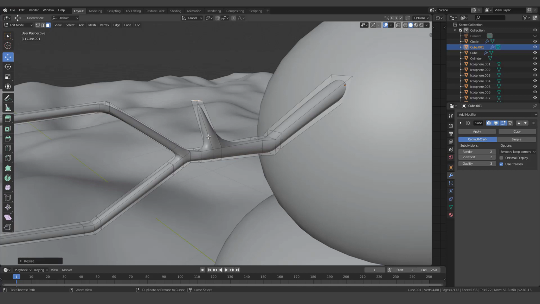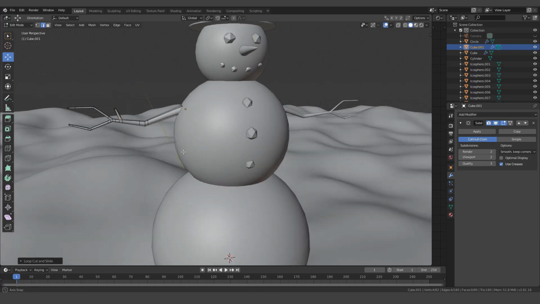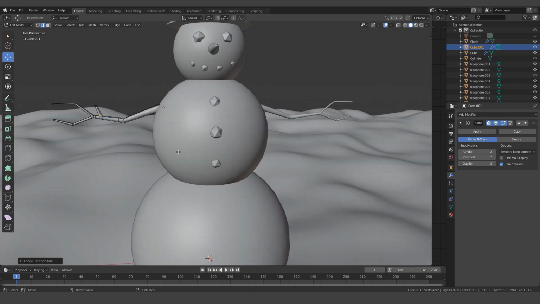All right, Control R, left click. Let's bring this down. Something like that. And that looks pretty good. So that gives us a fork, another finger, makes that arm look different than the other one. All right, that looks pretty good. So let's hit Tab to go into object mode.